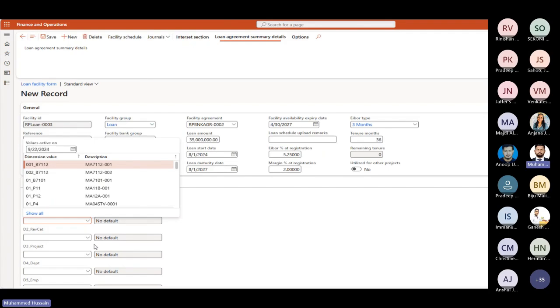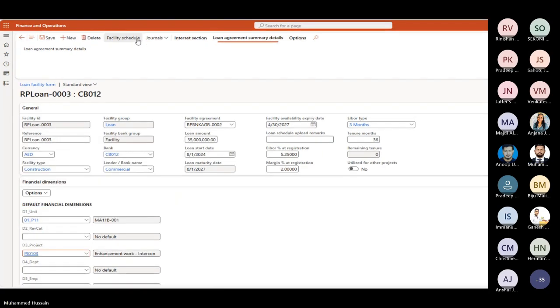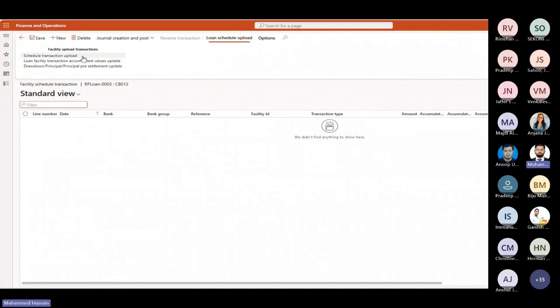Once everything is updated and the registration form has been filled duly, we can click on the facility schedule button on the top of the action tab. You can see there on the action tab, facility schedule. While we are clicking on the facility schedule, as we are creating a new facility, there will not be any transaction available in the system. So we need to upload the schedule to the system.